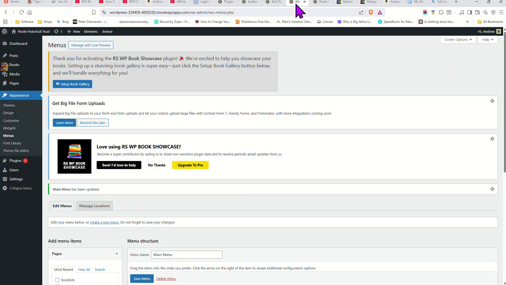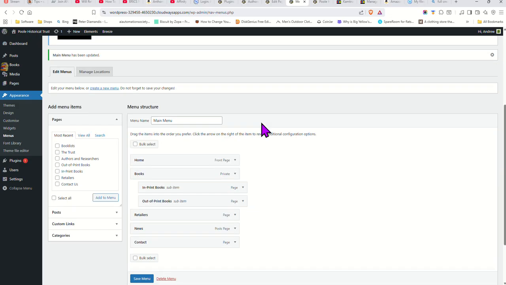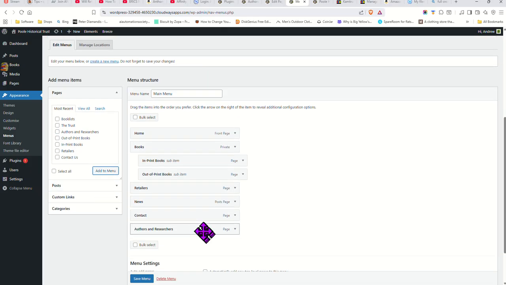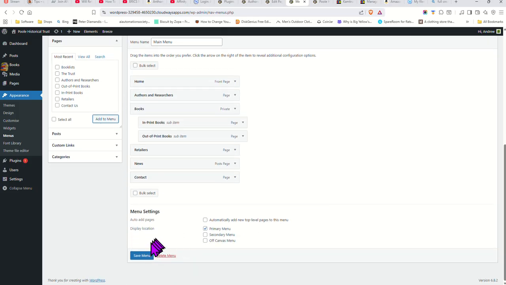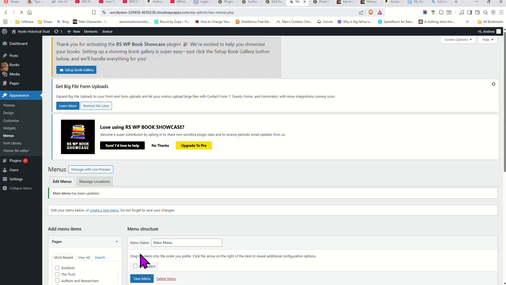Now if I go to the menu, and if you want to add a new page, you'll see here, most recent pages. These are the pages that have been added. So if you wanted authors and researchers added, just click on the little box, click on add to menu, and it gets added to the menu. Then just left click on it, and you can then select where you want to put it. So I'll put it there next to home page, and then just click on save.